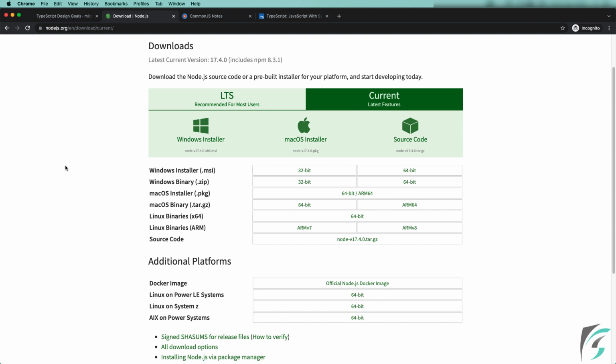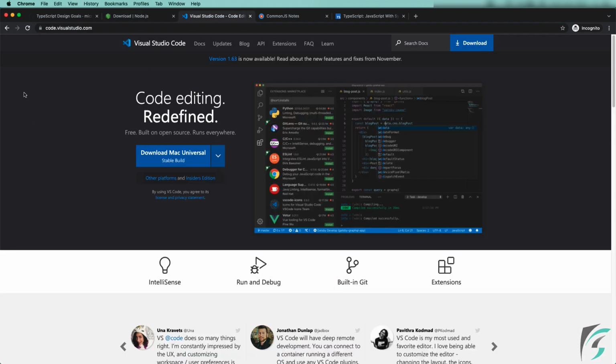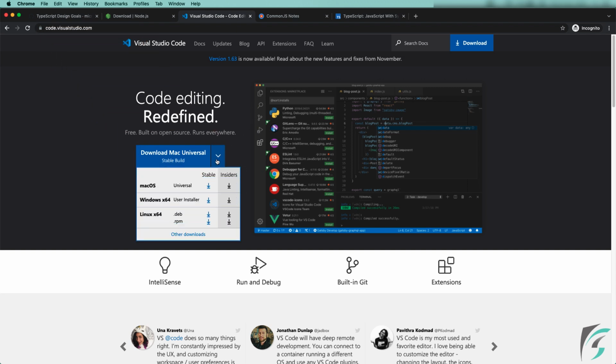NPM started as a part of Node, but now it has turned into a great tool to install and manage other development tools and dependencies. It also deals with versioning and updates. And for the IDE, Visual Studio Code, you can just go to code.visualstudio.com and download Visual Studio Code for your system. Choose your system from this drop-down, follow the instructions for installation and you'll be good to go.